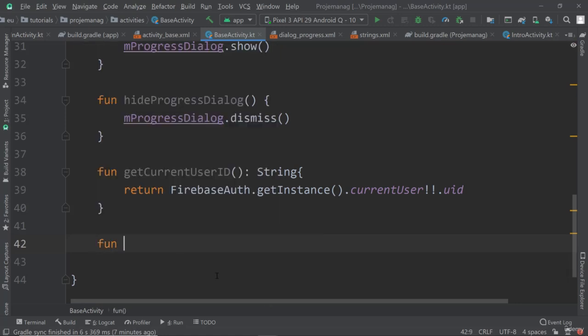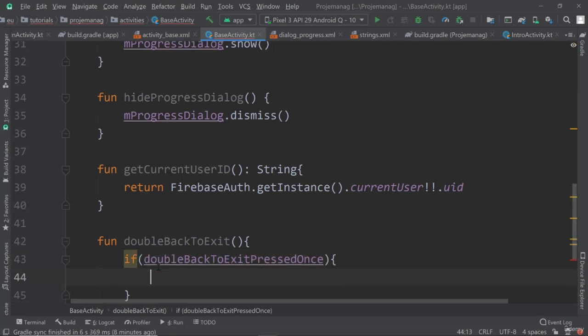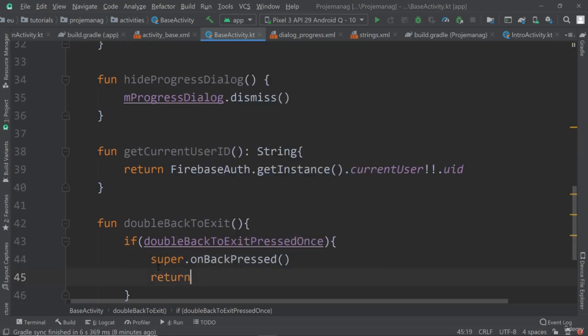Then we need a function to double back to exit. So if somebody presses the back button twice, he should just close the application. So we're just going to check if double back to exit pressed once is true. If it's true, then do the super on back pressed function and return.